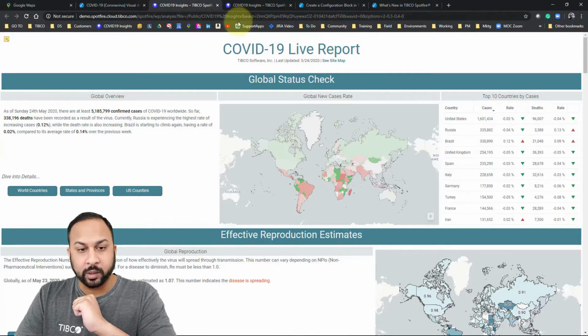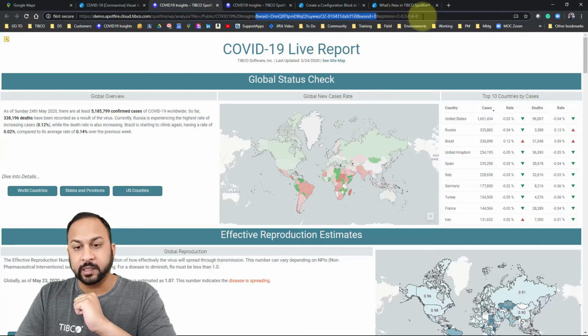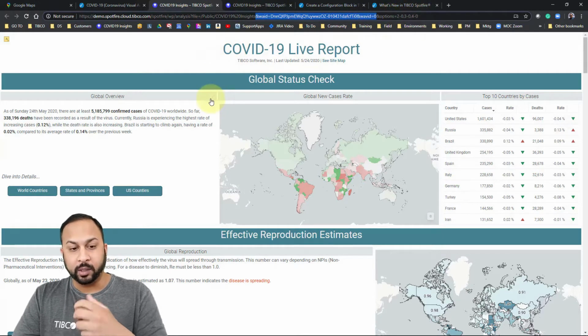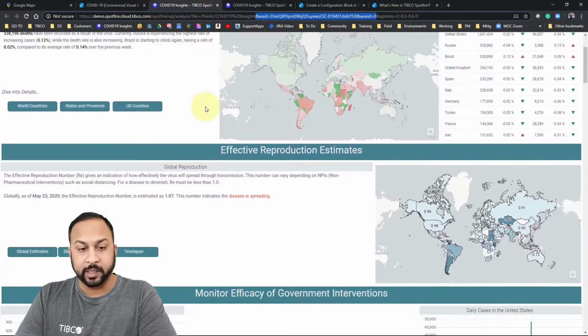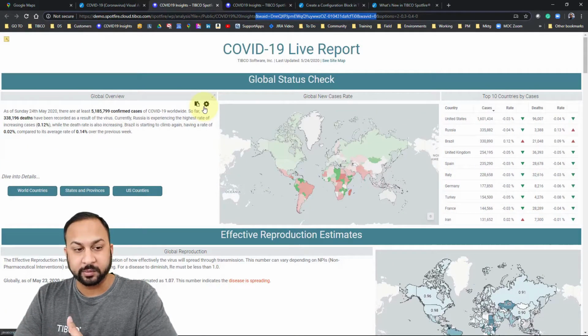I could copy this. What you want to do is actually take it from before it says WAID and WAVID. You want to take those out and just have it where it says the name of the analysis and options and then those settings there. And that will, again, turn off those UI elements and give you a clean kind of dashboard view.